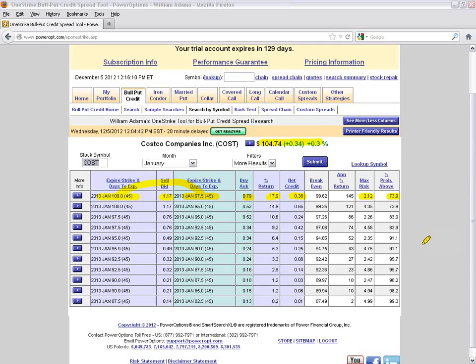Well, if we wanted to look for a higher net credit, which actually results in a lower return, we see our second spread here, the 5-point spread. We're keeping more of that initial premium we sold for the January 100, so we'd get a credit of 65 cents, but it's a 5-point spread, so our risk is effectively doubled, and it results in a 14.9% return. We have the same probability.